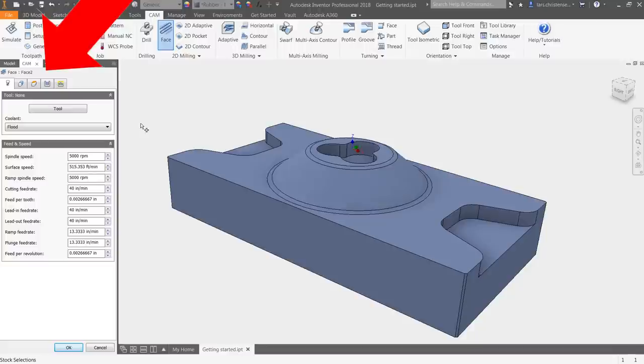This also goes for turning and even for 5-axis toolpath. These 5 tabs will always be in the same order and have the same meaning. This not only makes it easy to learn, but also easy to remember, especially if days or weeks could pass before you go back into the software.